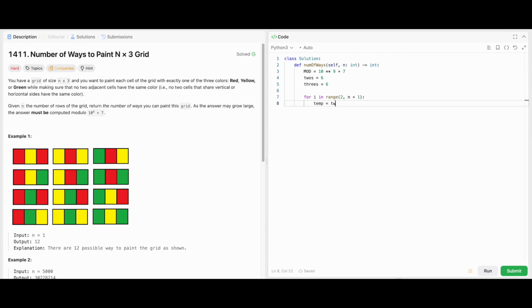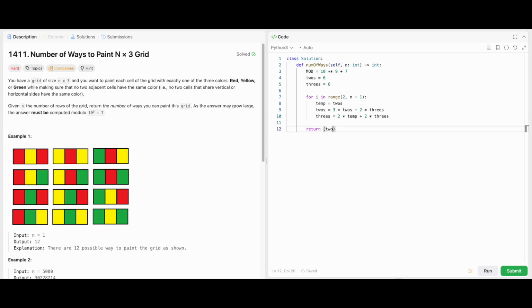Now we need to declare a temporary variable for 2s because when we calculate 3s, 2s would have been updated already, and we want to multiply by temp instead of 2s because that would be a different number. So 2s would be 3 times 2s plus 2 times 3s. And now in the next equation, instead of multiplying by 2s, we want to multiply by temp because the 2s has been updated. So 3s is 2 times temp plus 2 times 3s. And finally, we can return the sum of the two and make sure we modulo by mod.